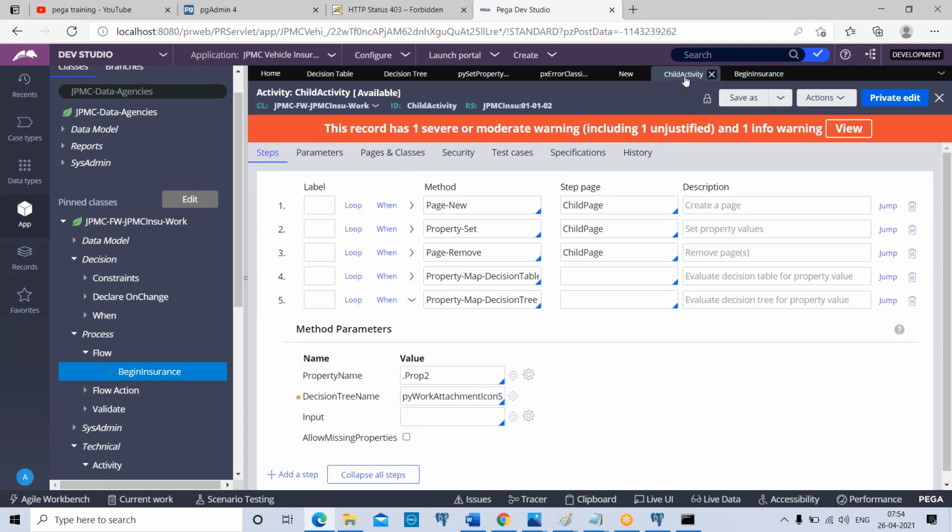Now coming back to activity, in the business logic also you can call. Whenever the decision table method or decision tree, property map decision table or property map decision tree methods are being executed, it will call the decision table or tree. Accordingly, all the conditions will get executed. One or more conditions will get executed, and if the match is found, value will be returned. The value you are capturing into one property. So this is also something similar to property set only. How it is similar to property set?